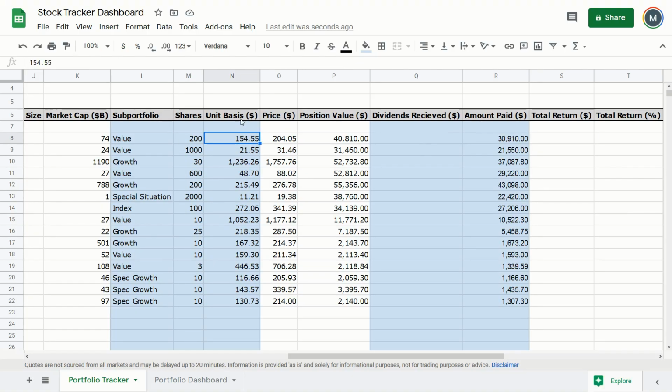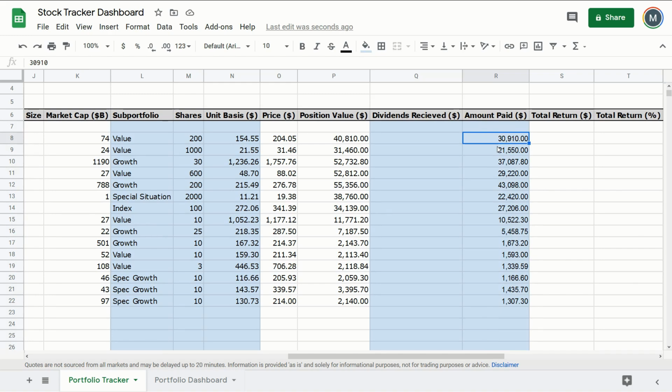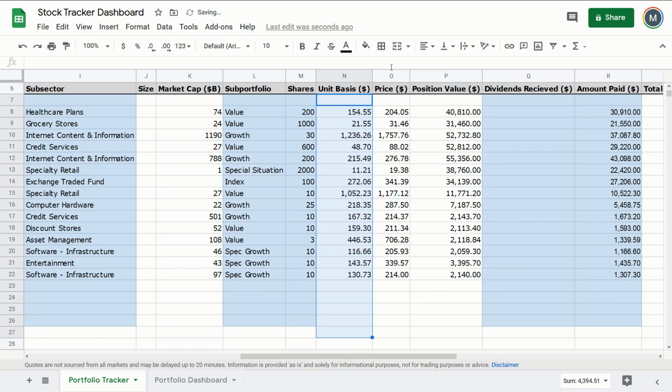So again, if you're using unit cost basis as your input, then these will actually no longer be input cells, and they would be just formulas. On the other hand, let's say that the total amount paid is actually your input, then you'll need to calculate the unit cost basis as a formula. That formula is simply this formula here, and the main part of it is R8 divided by M8, which is the total amount paid divided by the number of shares, which gets you your average cost basis per share. So in this case, if unit cost basis is the formula and your amount paid is the input, you can simply drag this formula down to get your unit cost basis calculated from this formula.